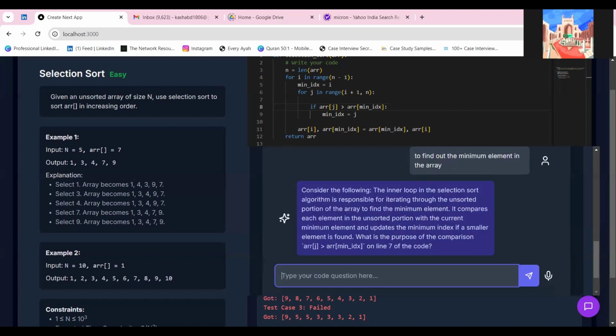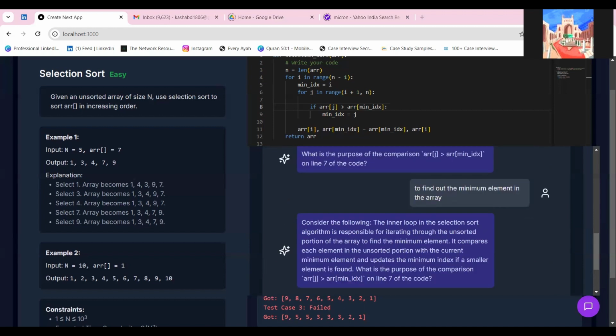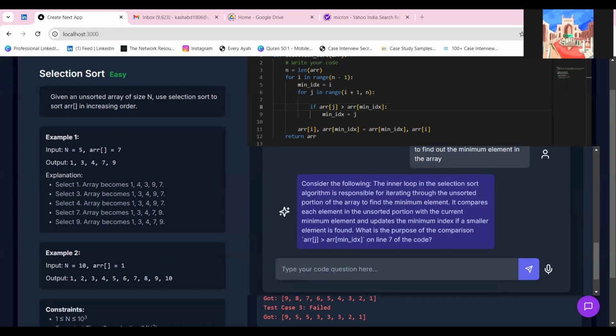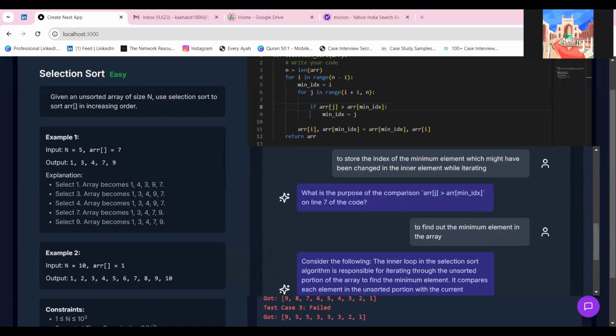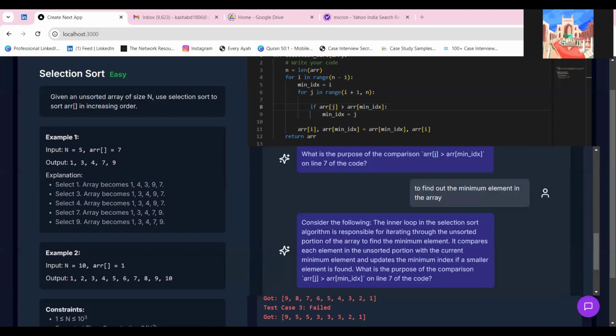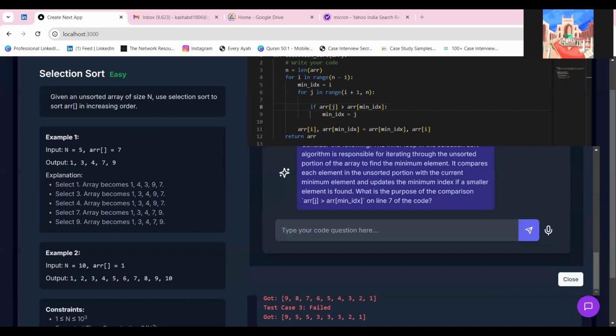Consider the following. The inner loop in the selection sort algorithm is responsible for iterating through the unsorted portion of the array to find the minimum element. It compares each element in the unsorted portion with the current minimum element and updates the minimum index if needed. Here I said commonly to find the minimum element in the array, but it should be the unsorted portion of the array. So you should be very correct in answering the question.